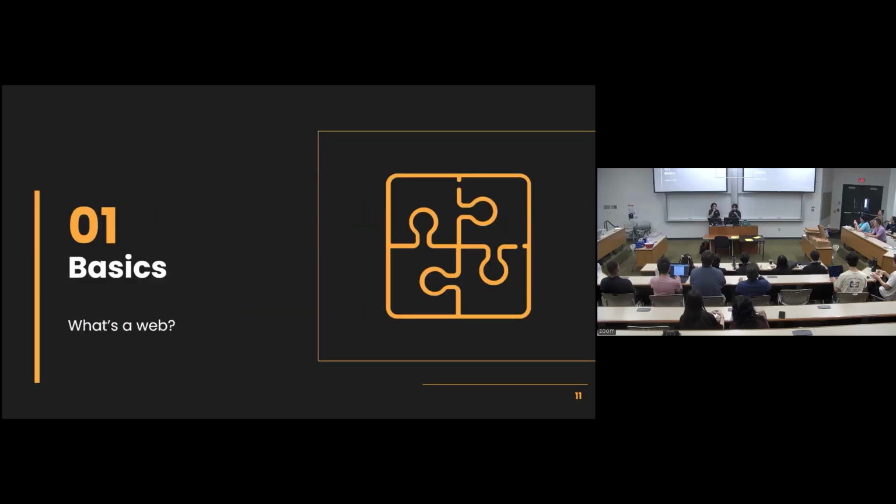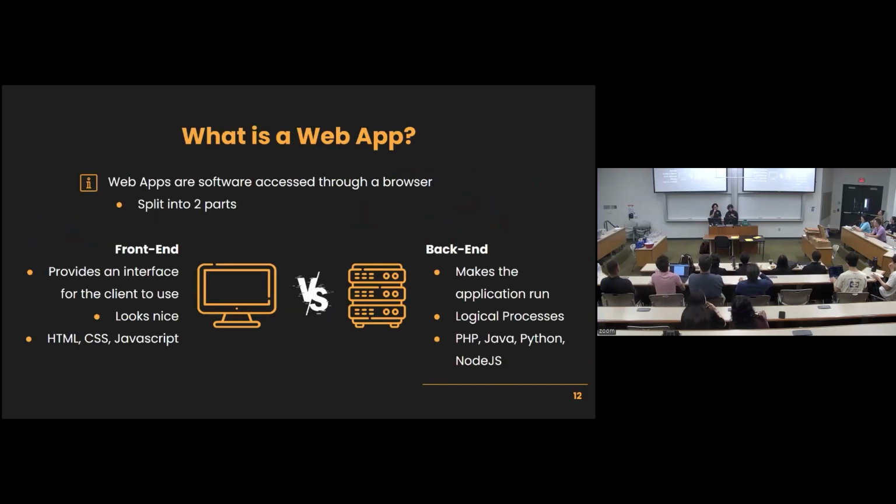So to get started, we're with the basics. What is a web app? Well, web applications are software that is accessed through a browser. So a client will open something like Chrome and be able to type in a URL and access a website or a piece of software that is hosted on a server.